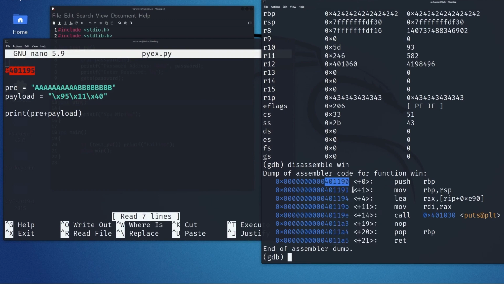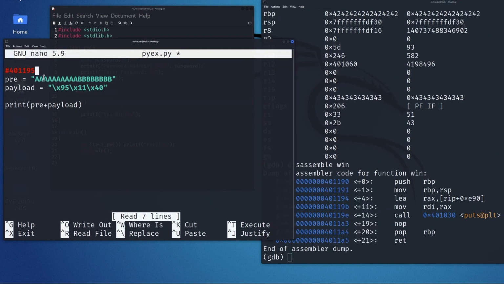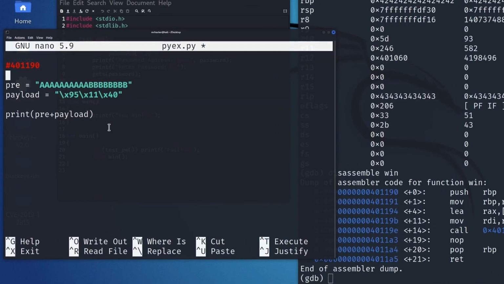So let's copy it. This is the address of the beginning of the win function. Let's delete it, paste it right here. And here we actually craft our payload. Notice we have 10 A's for the password, 8 B's for the RBP, and the thing that comes after should be the address of the win function, since that is what we want to run.